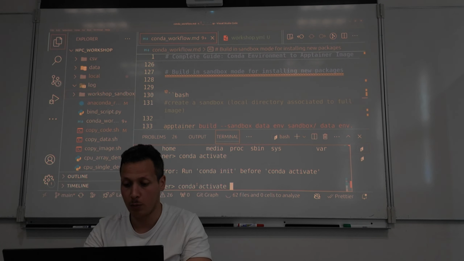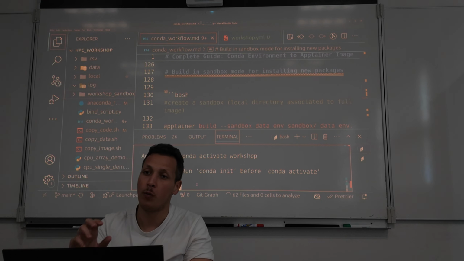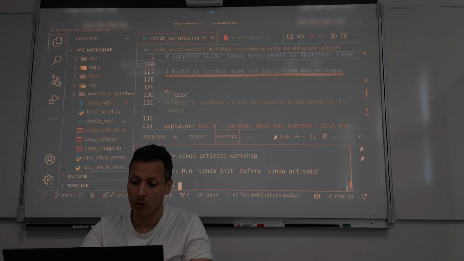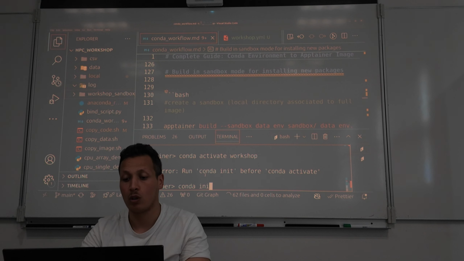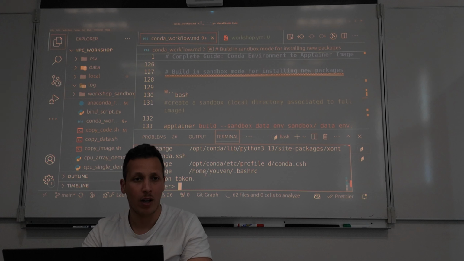Because if you just run this command and try to type conda activate workshop, this will not work. It will give you an error. And to be able to conda init and to enable the bash inside the image, even if you type conda init, it will not work. It will say that there is no bash that is linked. I cannot run scripts. I can run commands inside.